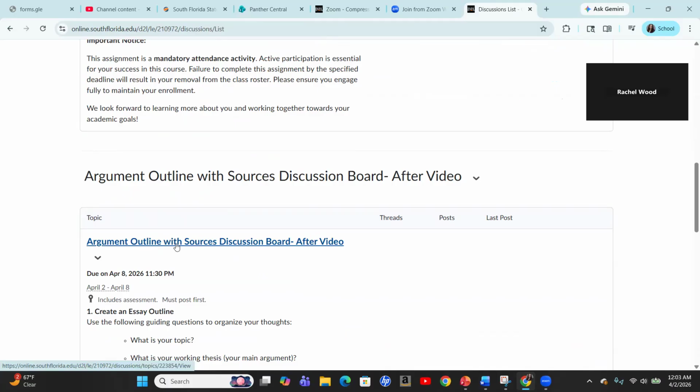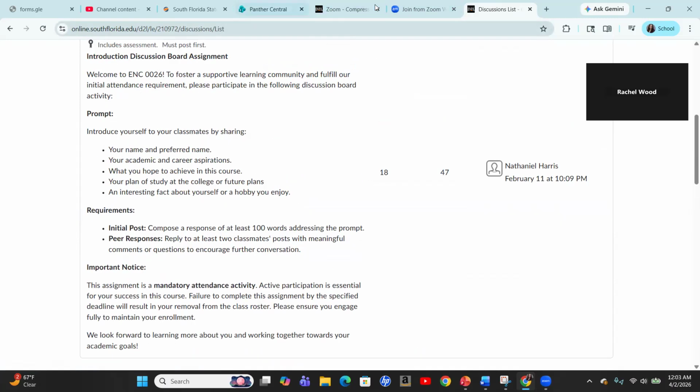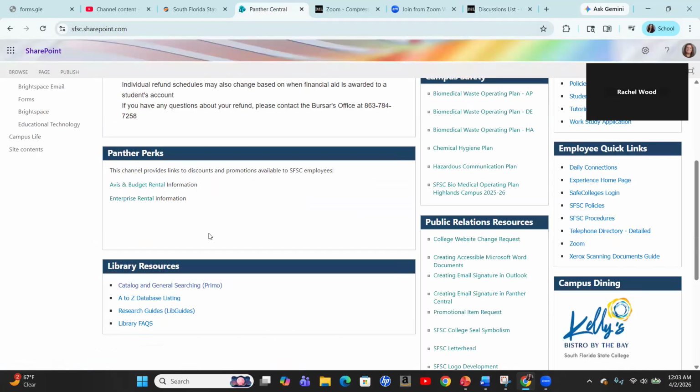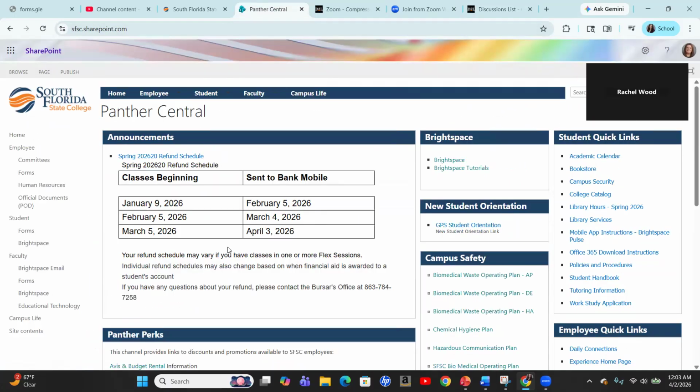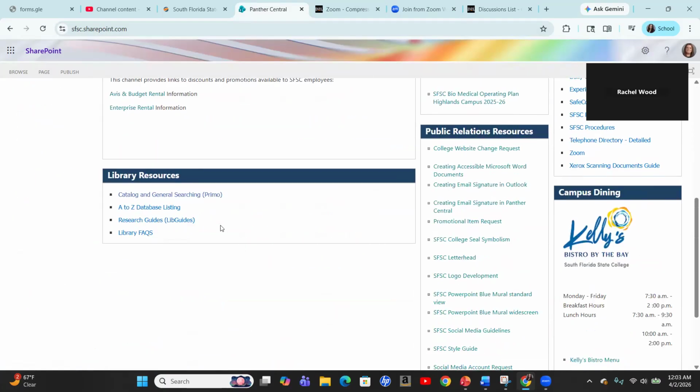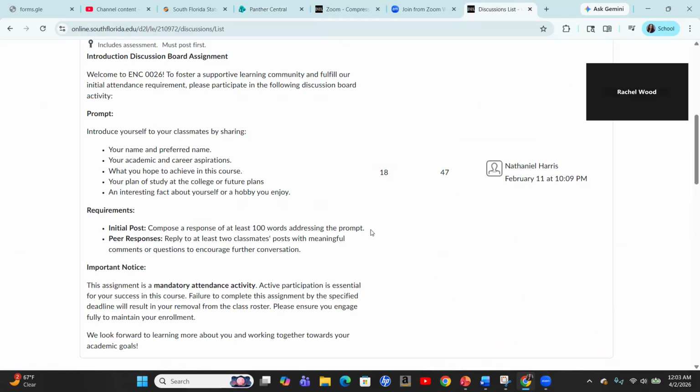So with that being said, one of the things I'm going to have you do is go to the library here. Like I said, it's at the bottom here of your Panther Central. Please excuse me. And here you'll click on catalog and general searching. Now I'm switching back and forth with my screen, so hopefully you can see.